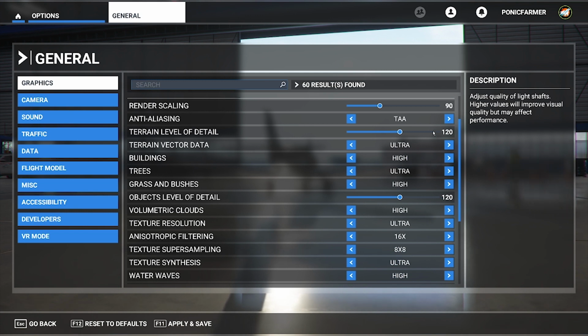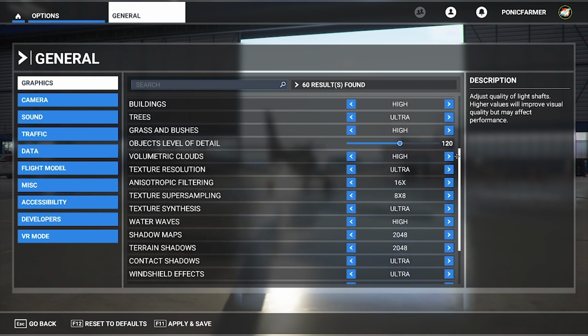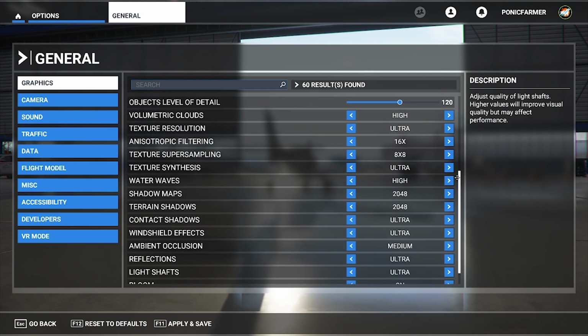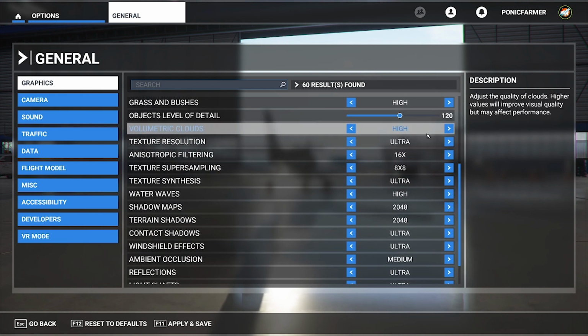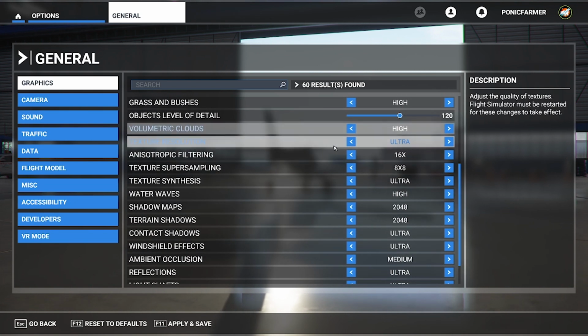So those two, you could probably, I've played with it up to like 170, but again, I want exact, especially smooth frame rates in this game throughout. I don't want to be choosing when and where I can have them, if that makes sense. Volumetric clouds is on high.